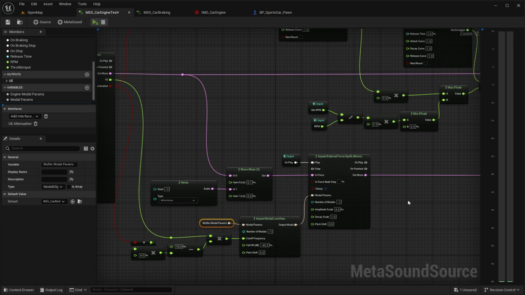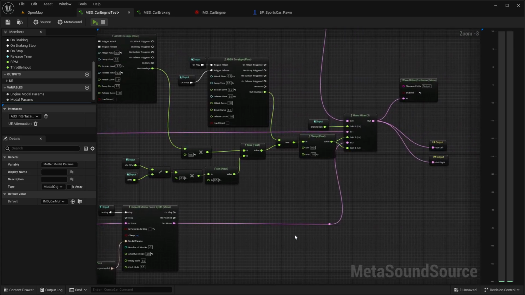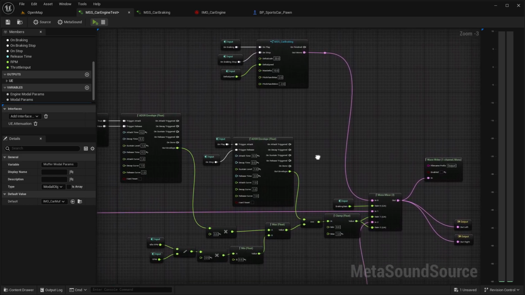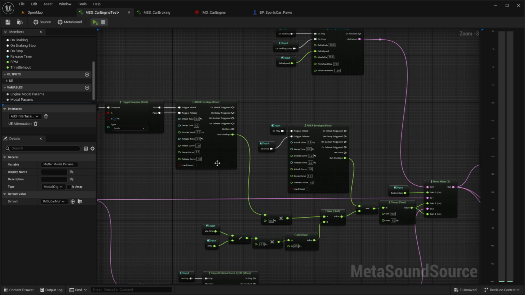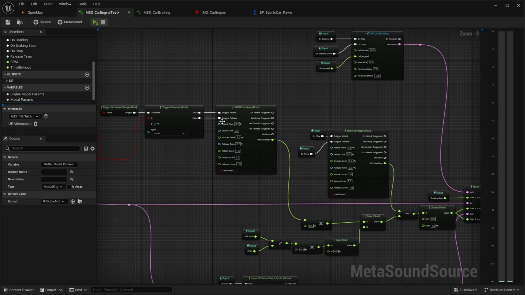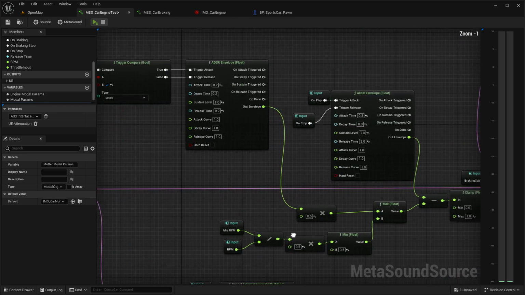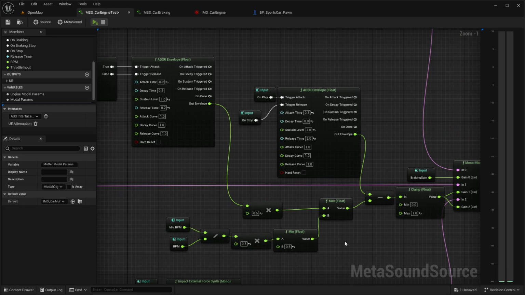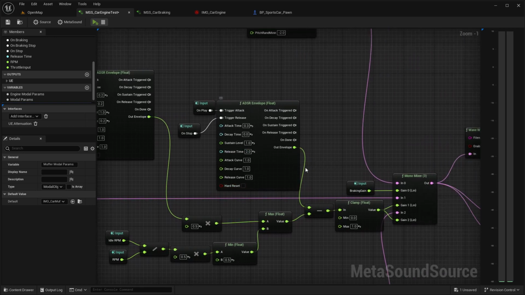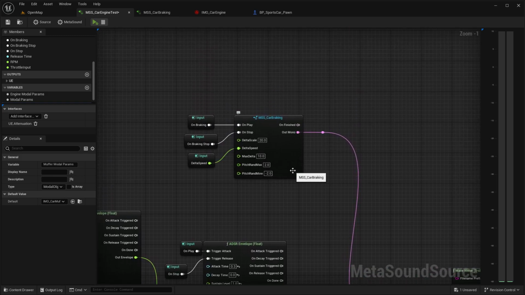Okay, then, we simply mix the noise with our engine sound. We also add the braking effect here. This attack sustain node is used to smoothly change the gain between acceleration and deceleration. We also use the idle RPM to control the gain on idling. The final attack sustain node is used to control the gain when the graph is started and stopped. Let's also take a look at our braking graph.